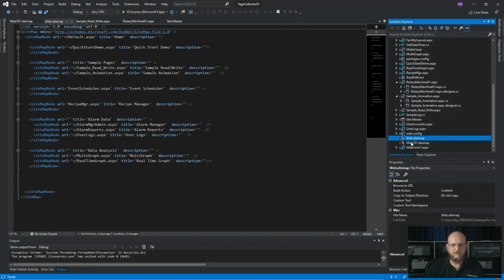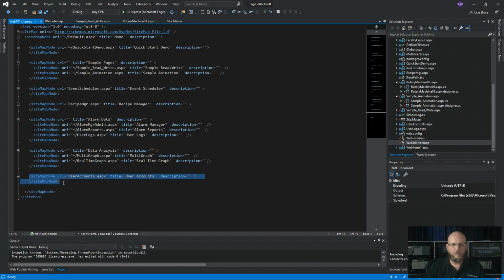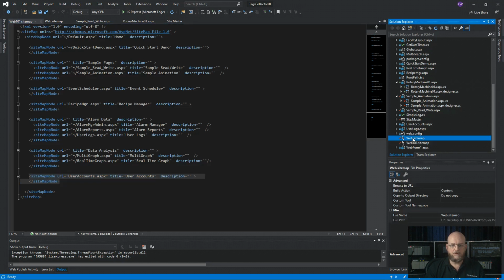If we compare these two files, we will see that they are almost identical, except the Web 101 file currently has an extra menu item to allow admins access to the user's account page. I will want both users and admins to have access to my new rotary machines, so I will need to add them to both sitemaps.